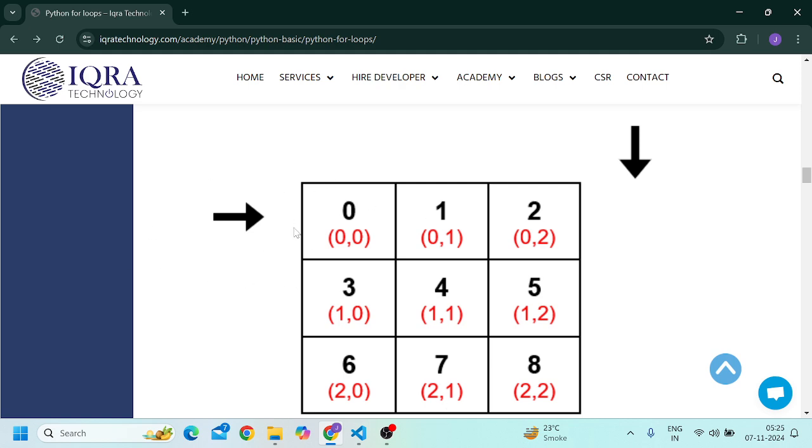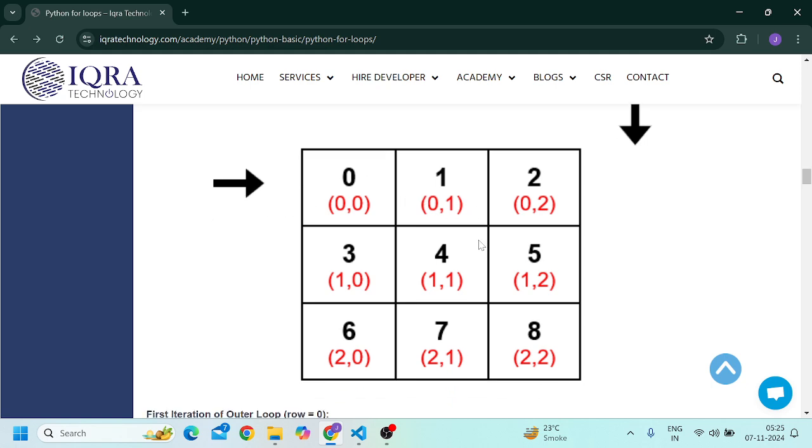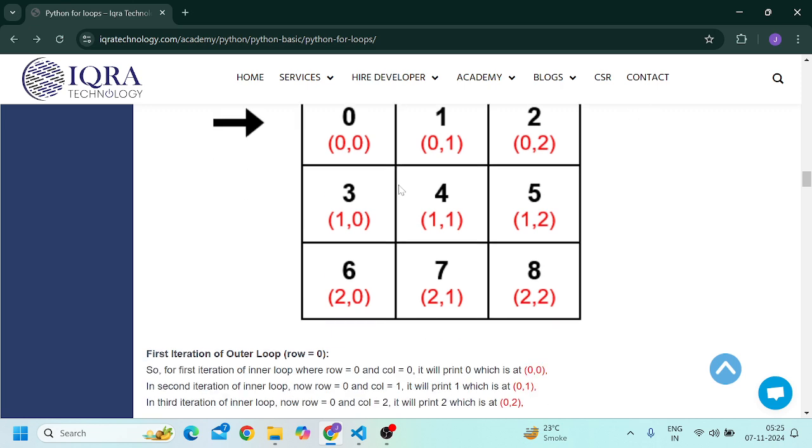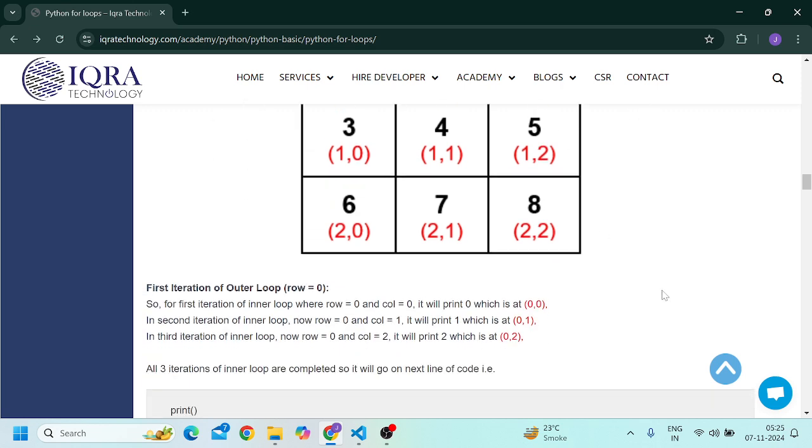If you want to access the first element, you have to give the row index and the column index. The row index of the first element is 0 and the column index is 0. If you want to access the second element of the first row, you give 0 1, as indexing starts from 0. This is how indexing works in a 3 by 3 matrix. You can have a 2 by 2 matrix or an n by n matrix; the indexing will remain the same and keep increasing.